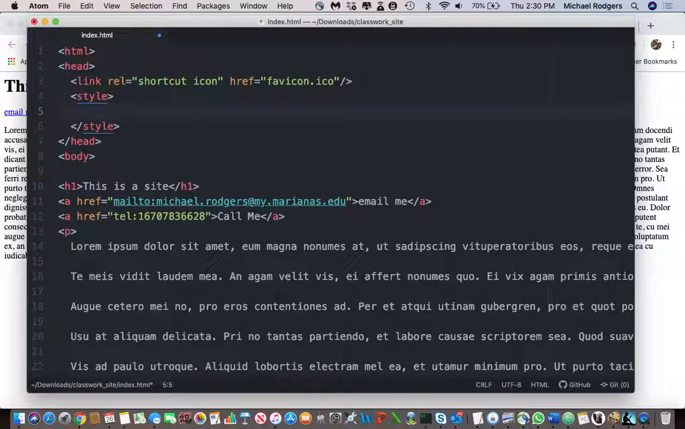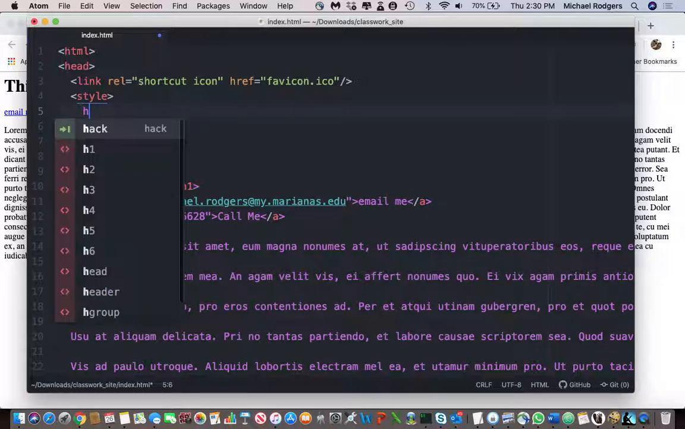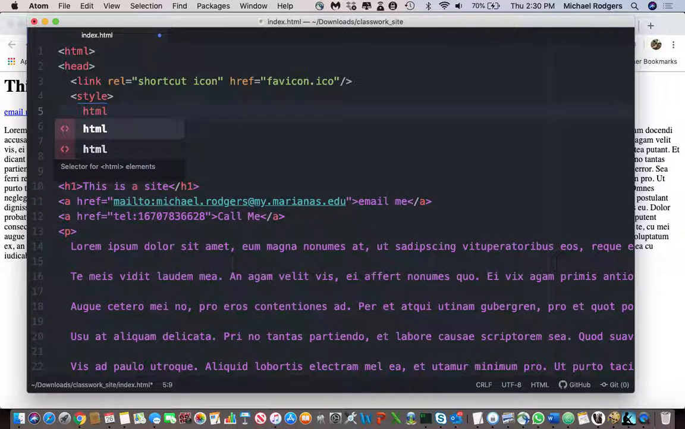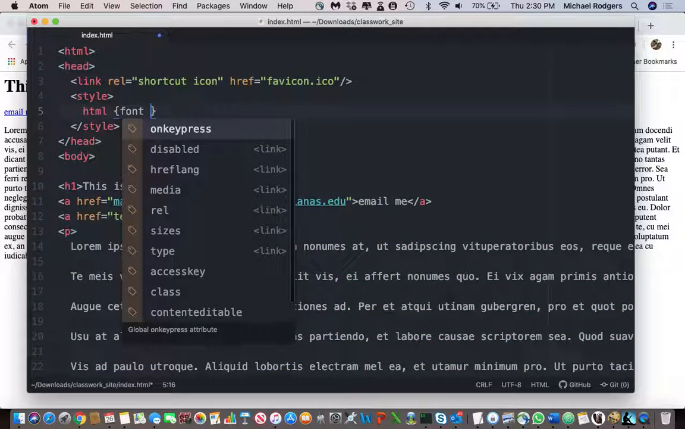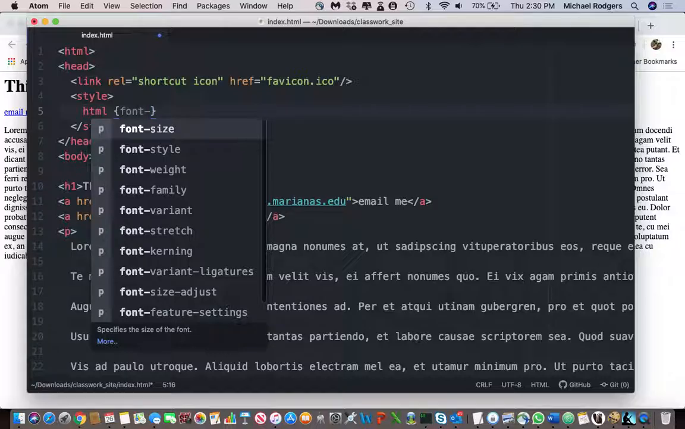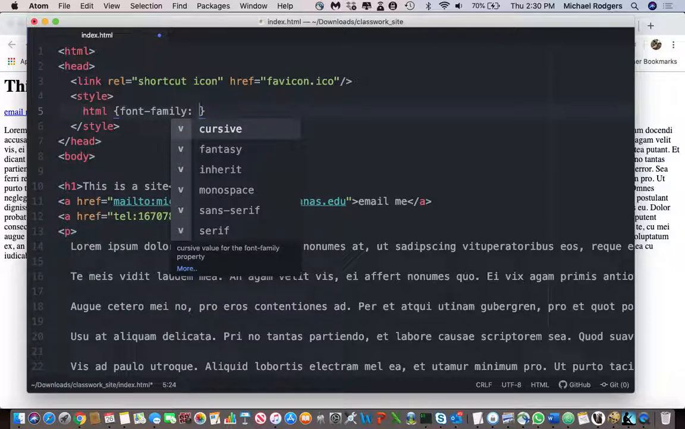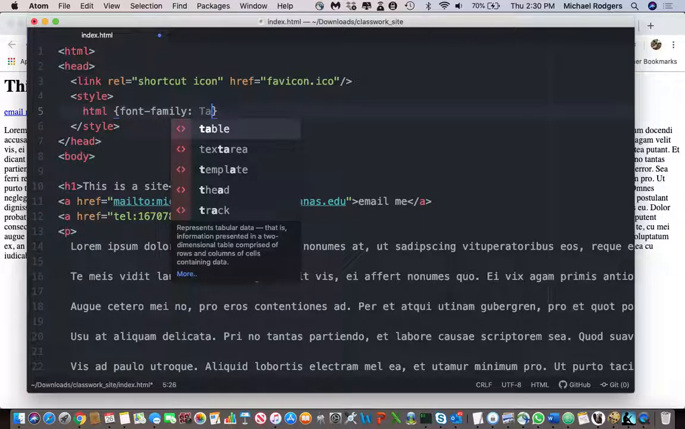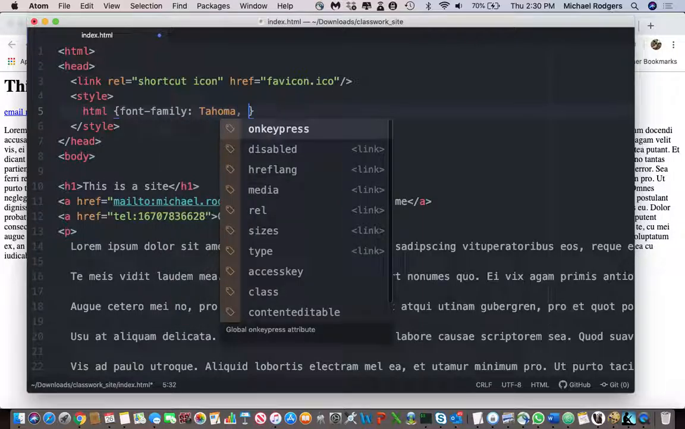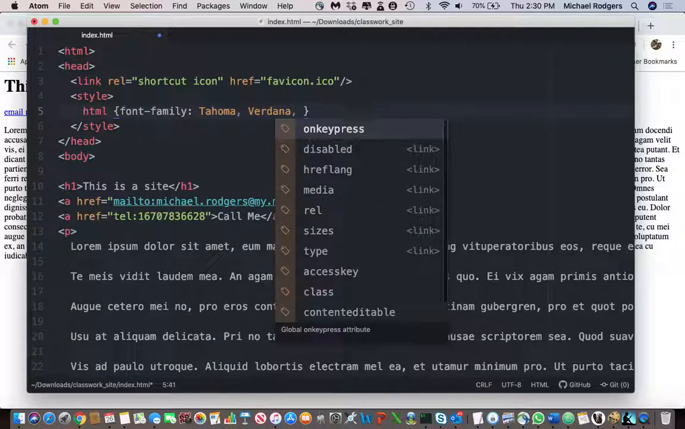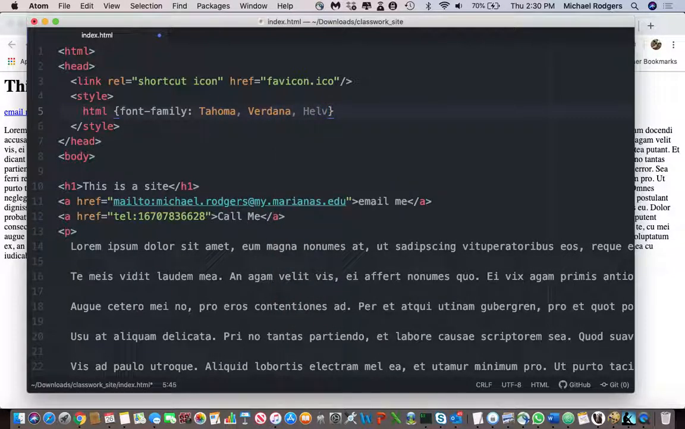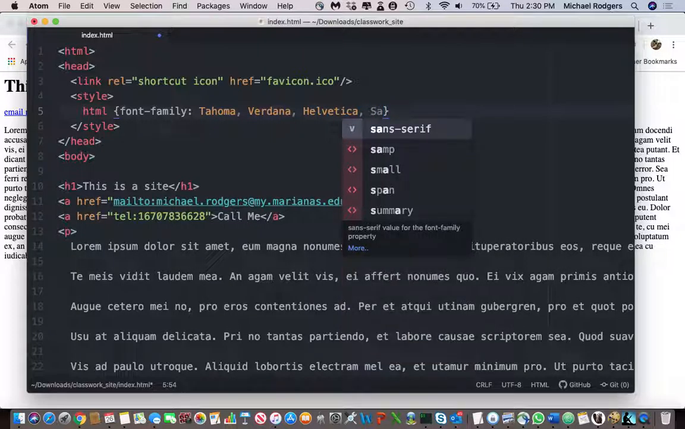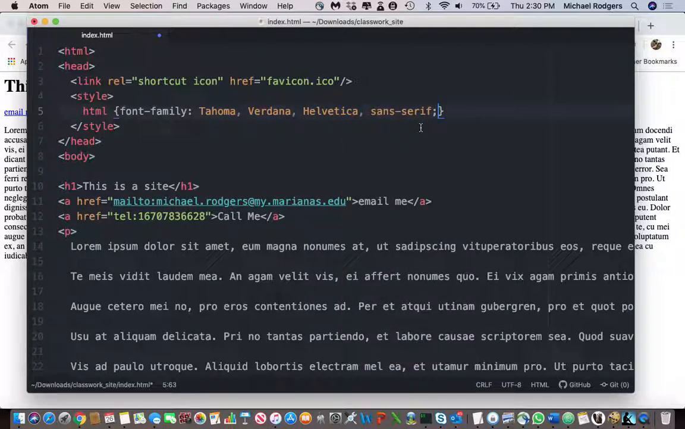But just for testing here to demonstrate, we'll go ahead and run through the process, and then later we'll create the style sheet. All right, so I'm going to create an HTML tag. I'm going to apply my curly brackets. I'm going to say font-family, and let's see, Tahoma, Verdana, Helvetica, and sans-serif.